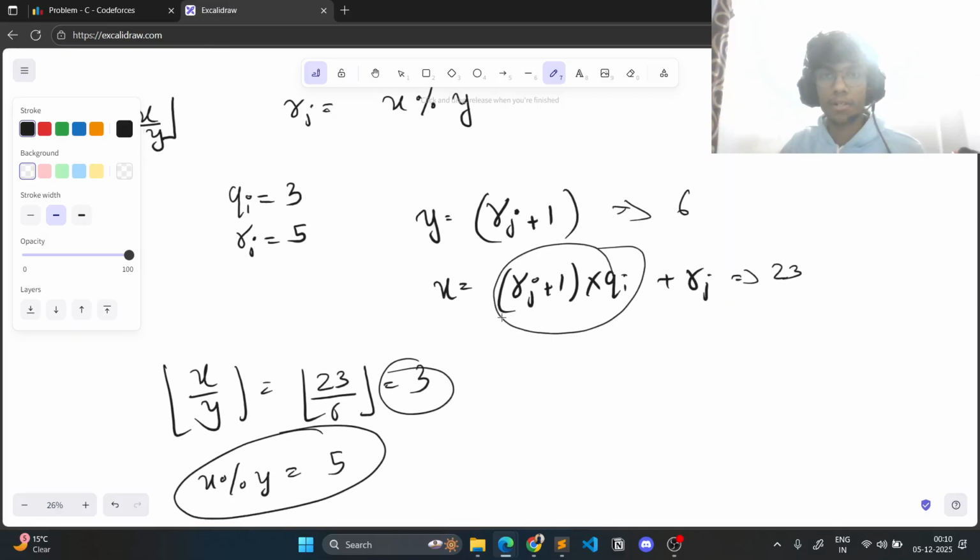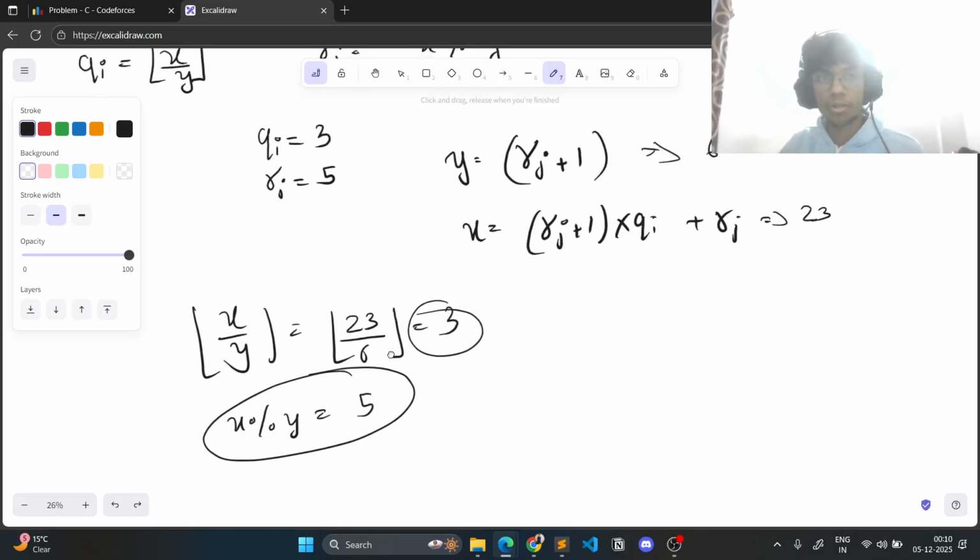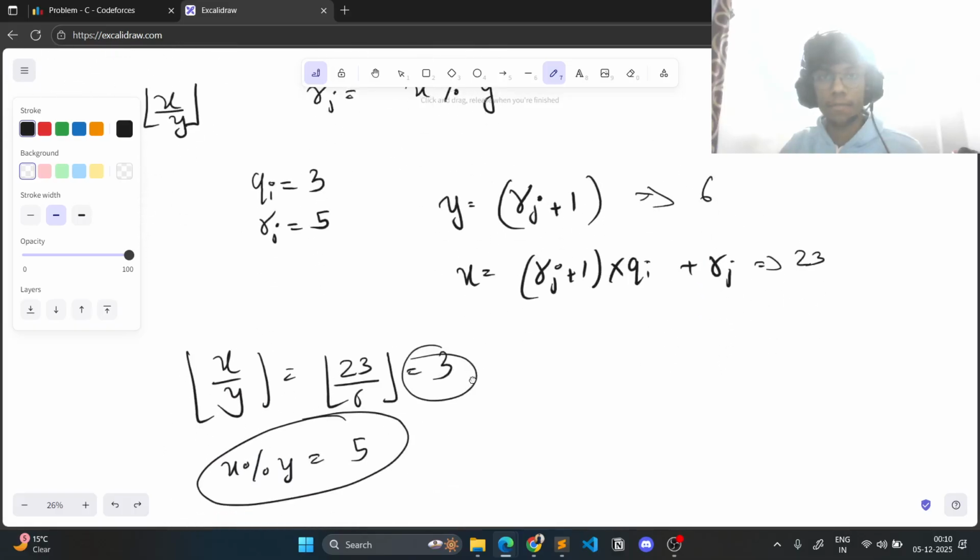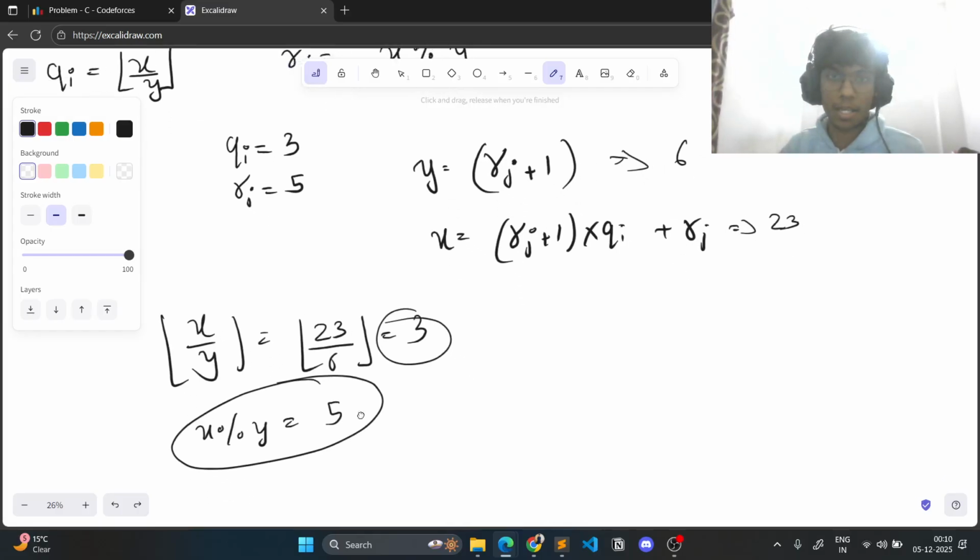I mean this will not be a multiple of, let's say, rj plus 1, because rj is actually smaller than rj plus 1, right? So I hope you're getting what I'm saying. And so this is pretty much it for the problem. So we can construct the answer like this.